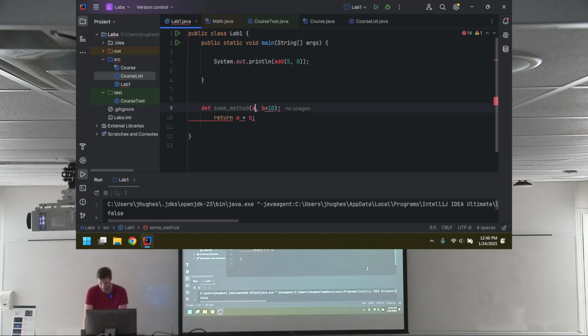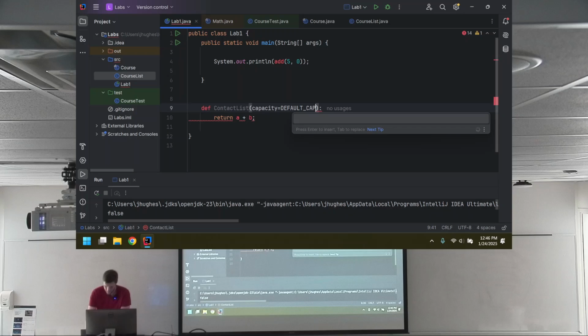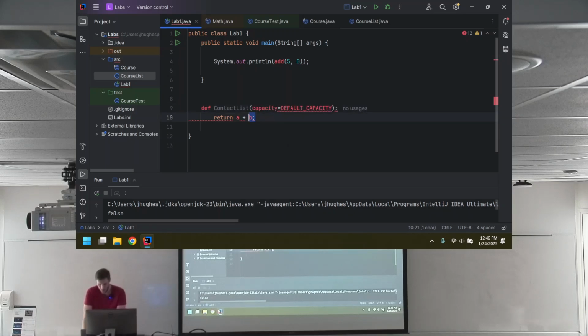So imagine this was the constructor for it. It's kind of like doing that. That's what we're doing with the constructor chaining: if I don't give it anything, use the default capacity. If I do, then use whatever I give you.